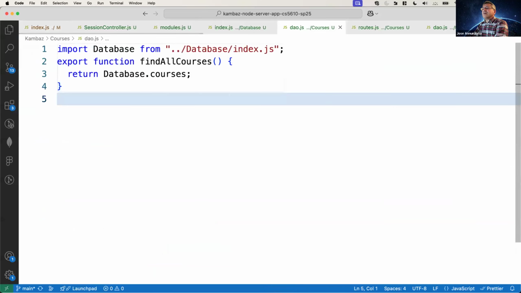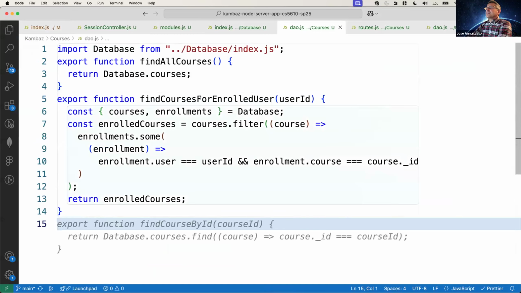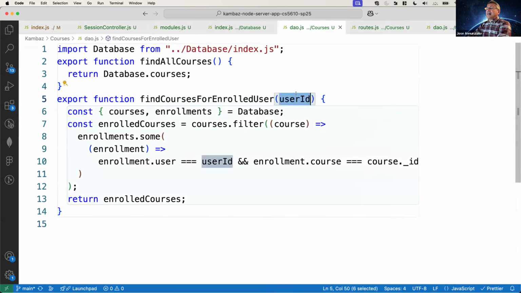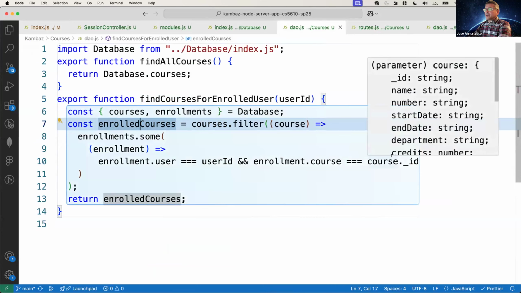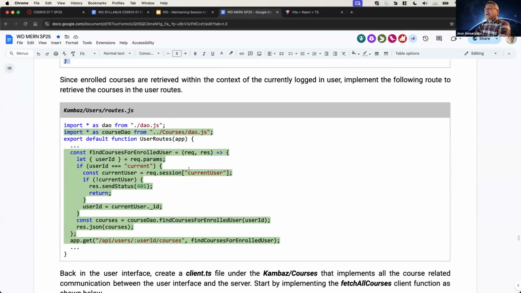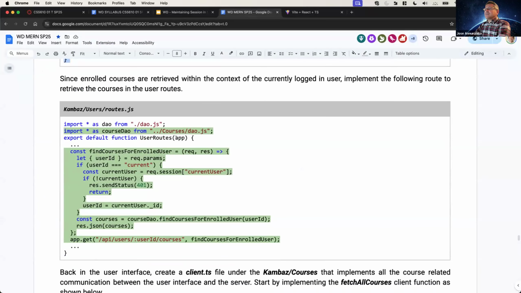So in courses, let's also implement here, find courses for enrolled users. I'll give you the ID of the user, and you're going to find me all the courses for which that user is enrolled. So I'm going to filter those courses, only the ones whose course matches the ID of that course. And I'm going to make that available in the routes also.